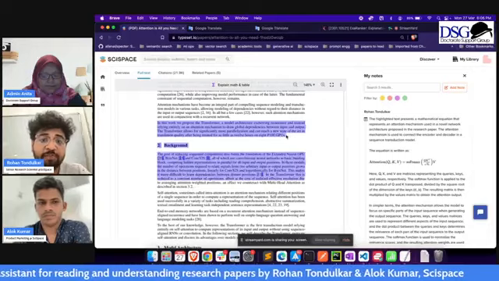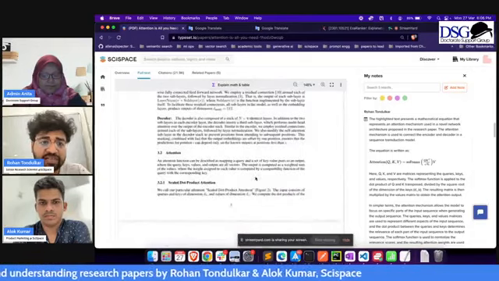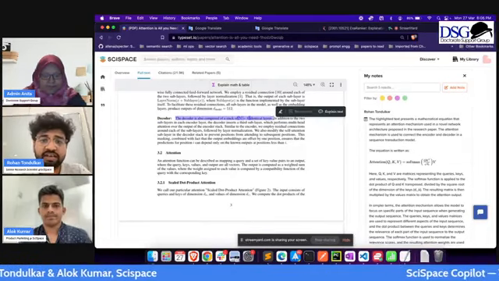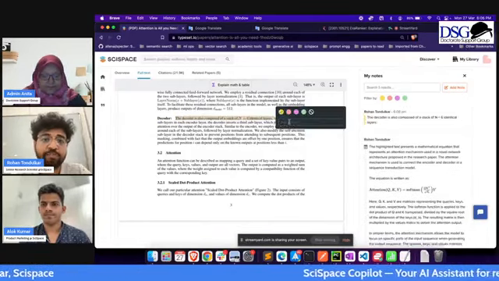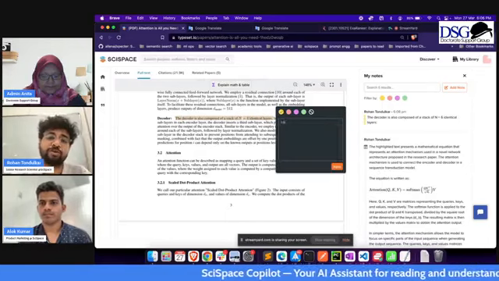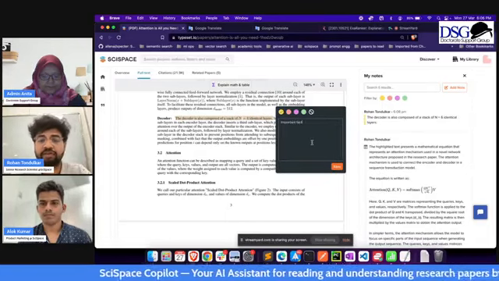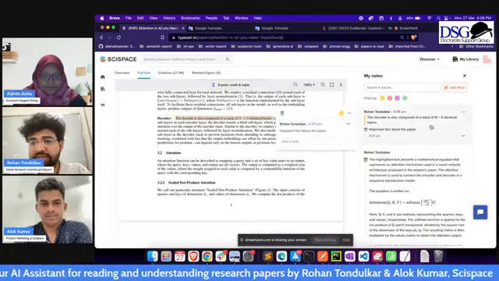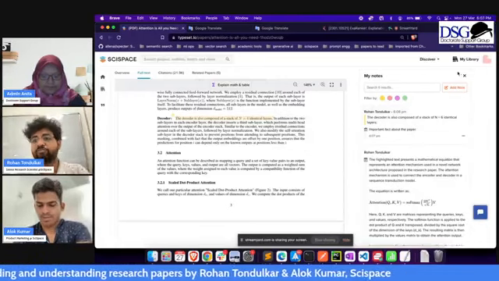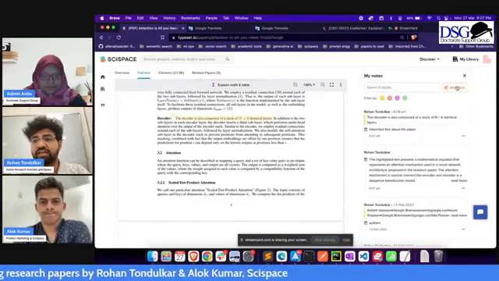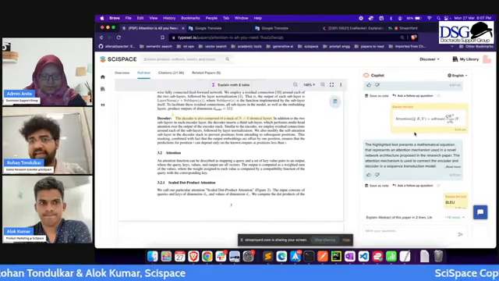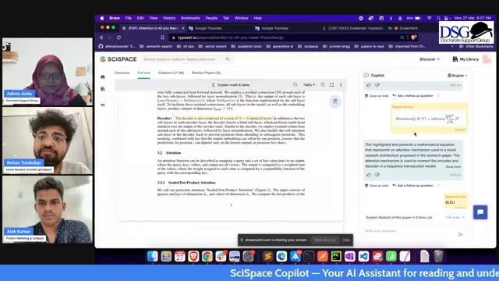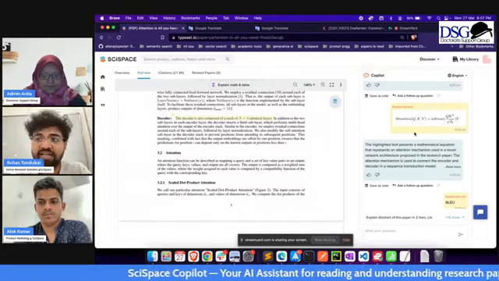If there is some important line, for example, the decoder is a stack of six identical layers, you can just highlight it, because it's an important line. And you can also add a note, an important fact about the paper. Now this is a note here. So you can switch to notes quickly by just one button click, and it really helps read research papers faster. Sometimes it saves a lot of time and it helps you understand in depth.